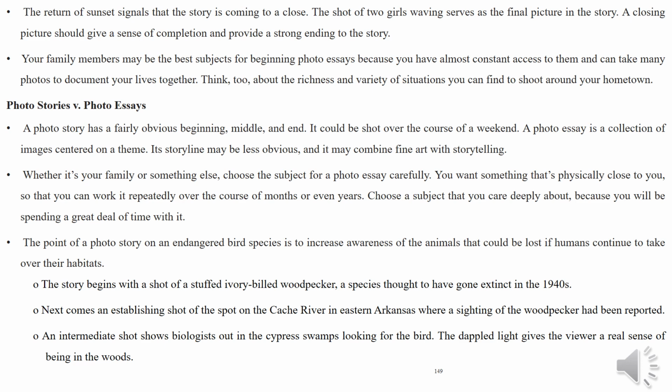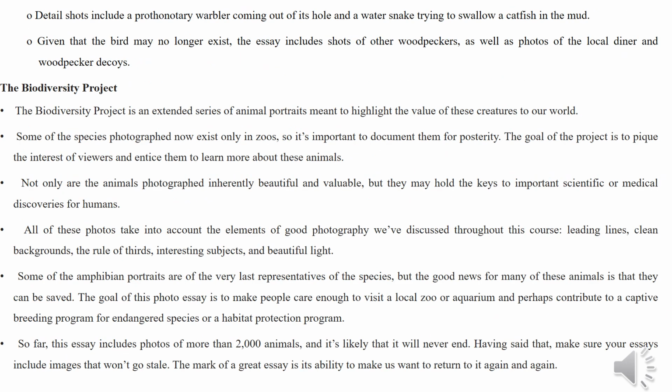Next comes an establishing shot of the Cache River in eastern Arkansas, where a sighting of the woodpecker had been reported. An intermediate shot shows biologists out in the cypress swamps looking for the bird. The dappled light gives the viewer a real sense of being in the woods.